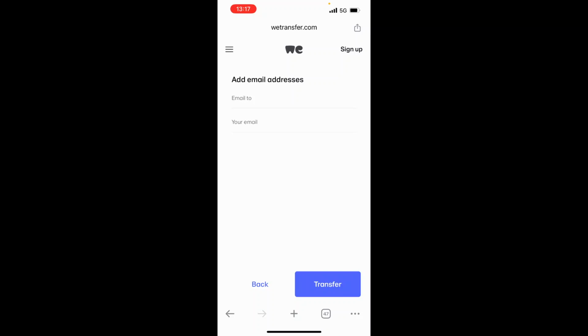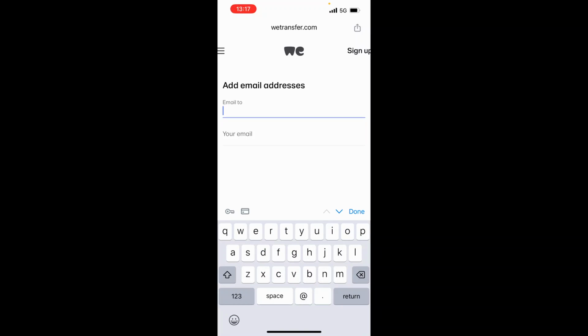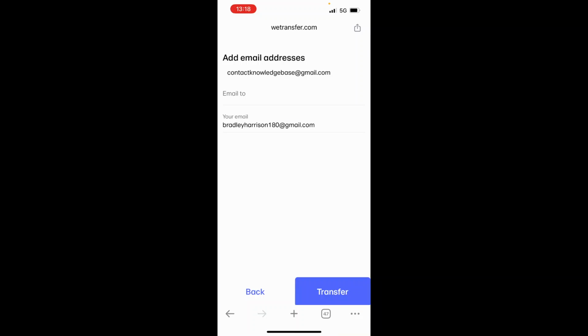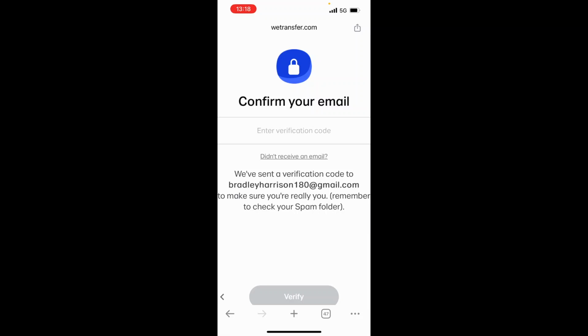Then click transfer, and it's going to ask you here, email to and your email. Put your recipient's email in the top one, and then put your email at the bottom so they know who sent it. Then once you're happy with that, click transfer, and it should go ahead and then send over that file. Now before that happens, they are going to have to confirm your email address.